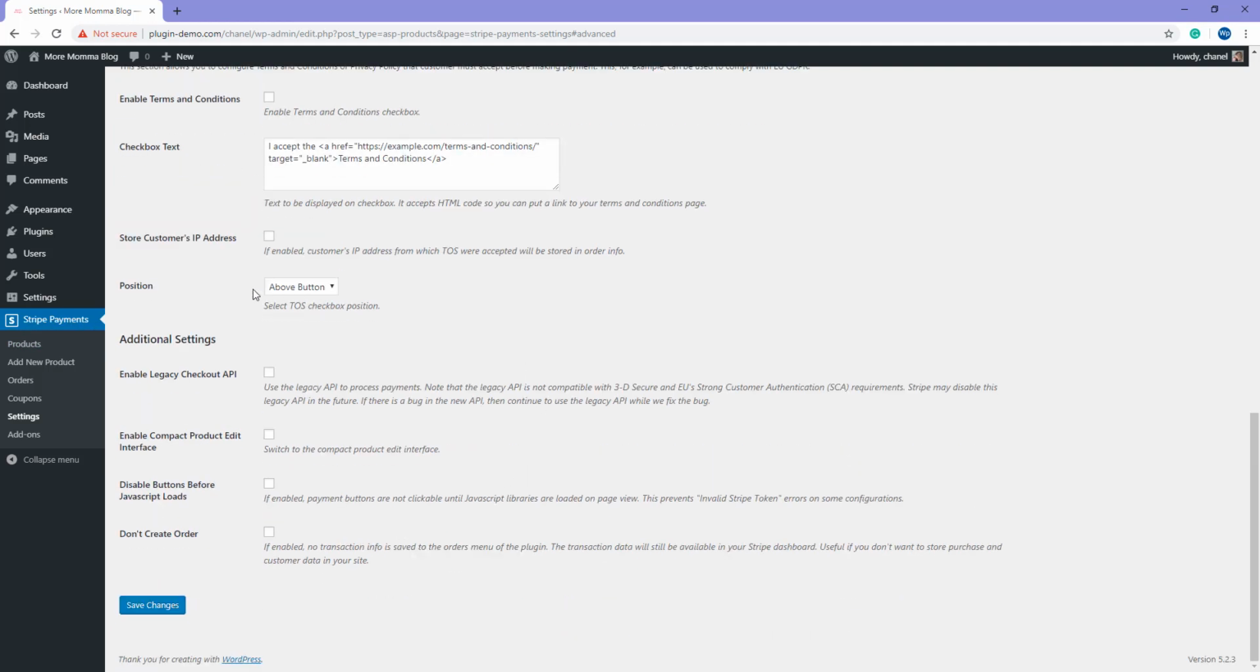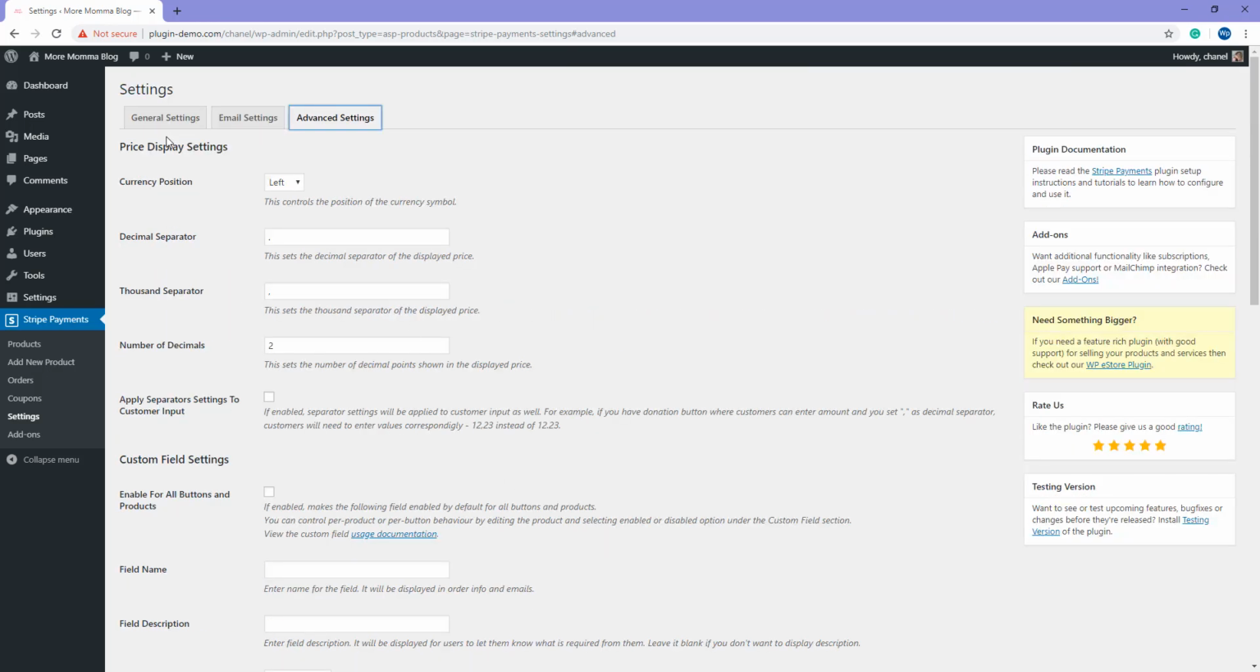And then you'll find a number of additional settings. Just make sure if you make any changes, you go ahead and click that Save Changes button. So that pretty much wraps up our general settings, email settings, and advanced settings.